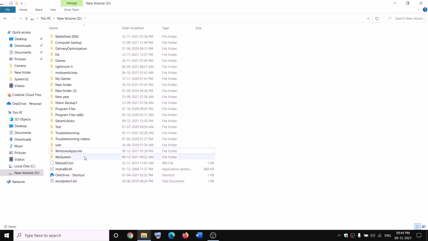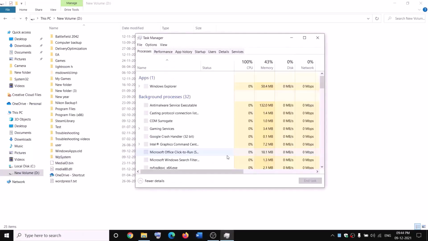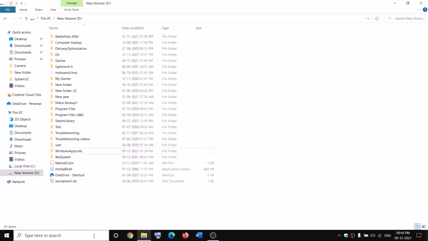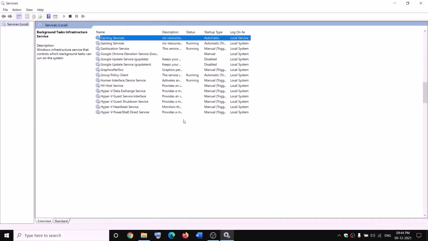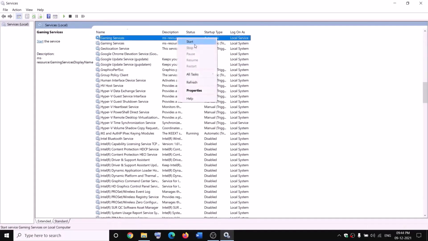Now while renaming it, if you receive any kind of error message which says file is open, in that case open Task Manager on your computer. Make a right click on the Start menu, click on Task Manager. Now if you find Gaming Services, make a right click and then click on End Task, and also open Services over here and find Gaming Services. Make a right click on Gaming Services, click on Stop.